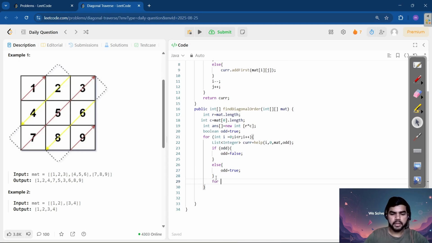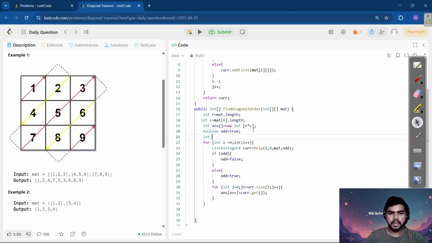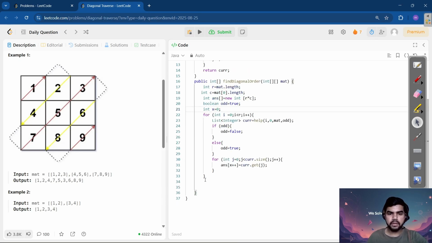Then what we'll do, we'll take another loop, int j equal to 0, j should be less than current dot size. We'll take this element and paste it there. Answer of x plus plus equal to current dot get j. And we'll make an index also, x equal to 0. This is for our answer array index. It will keep a note of that. Then we'll just return answer. Okay, hope this is clear.